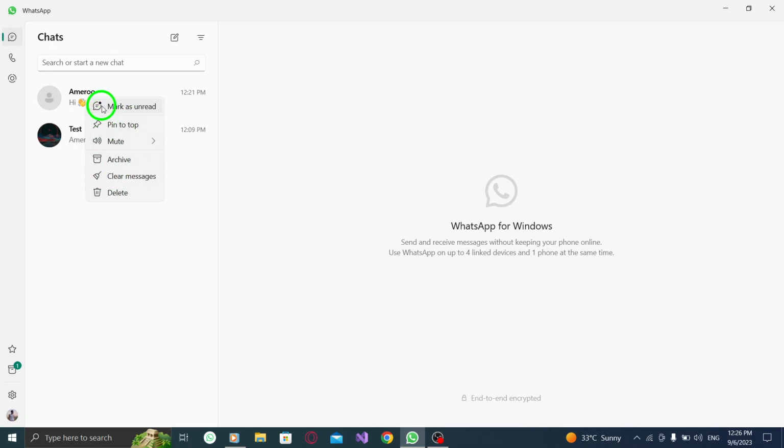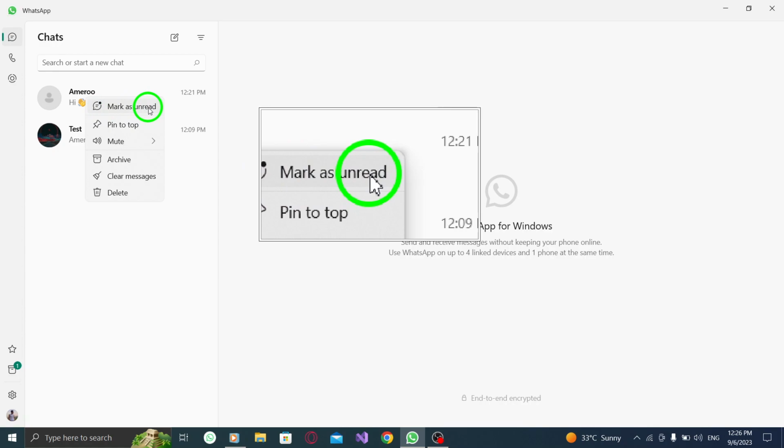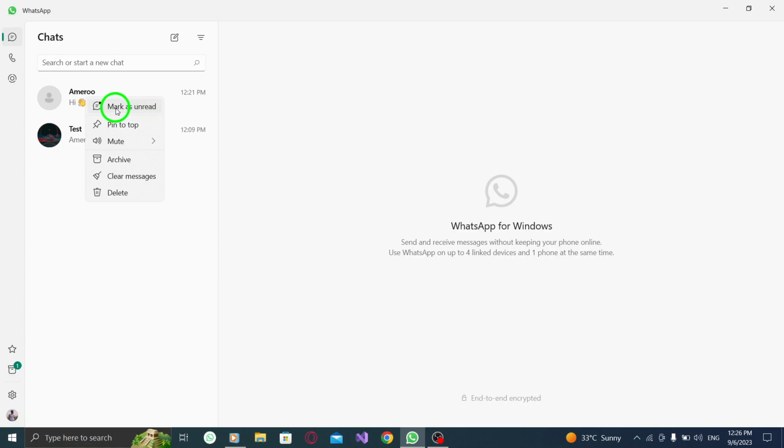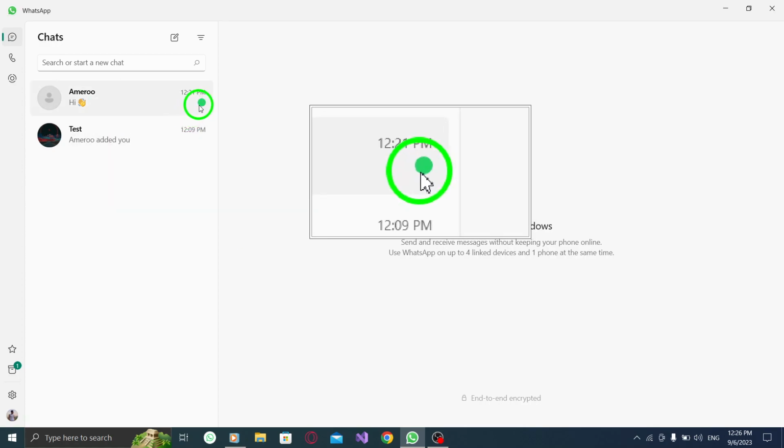Step 3. Select Mark as Unread from the menu. In the menu that pops up after right-clicking the chat, choose the option that says Mark as Unread. This will change the status of the chat to indicate that it is unread.